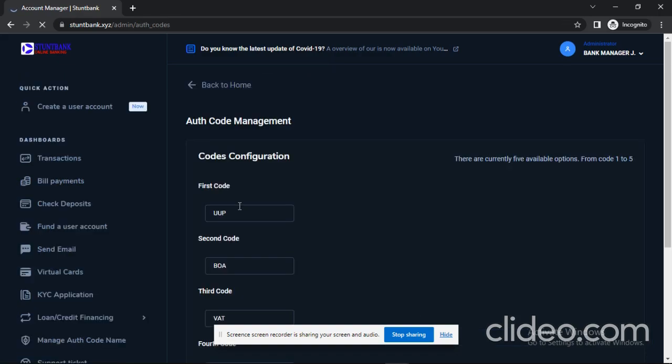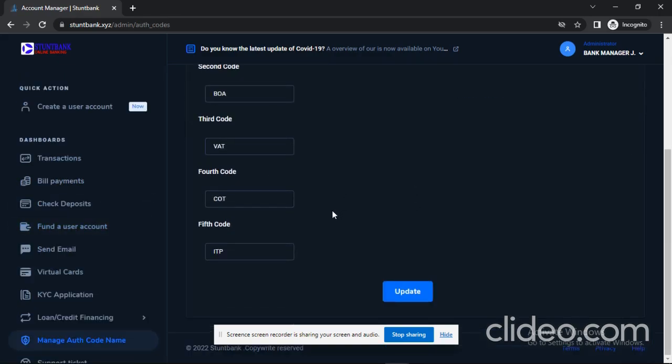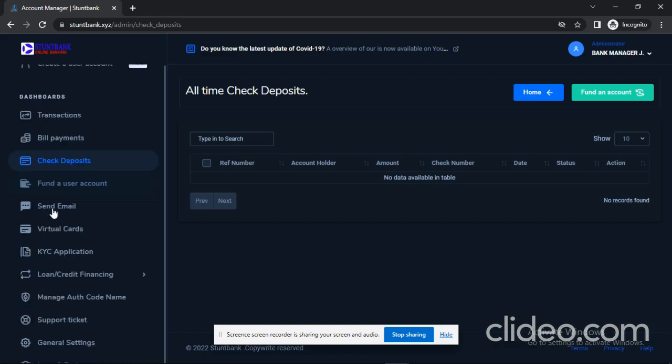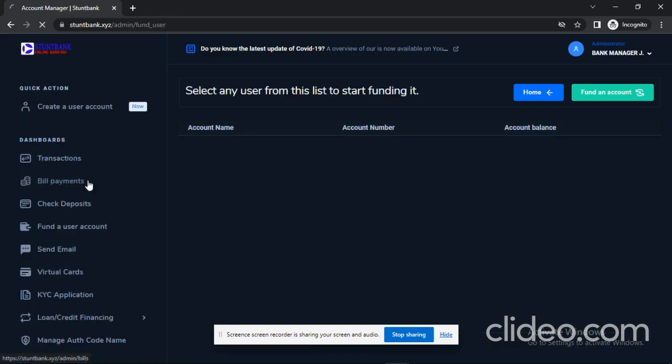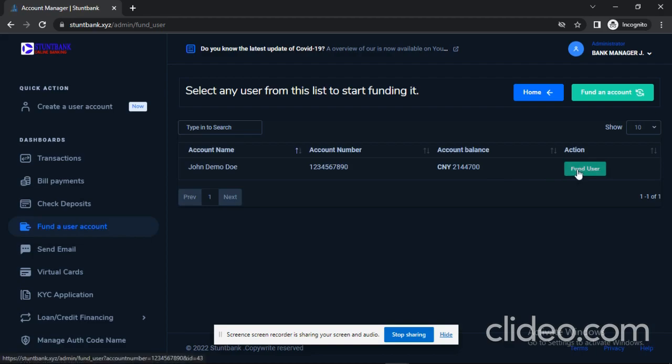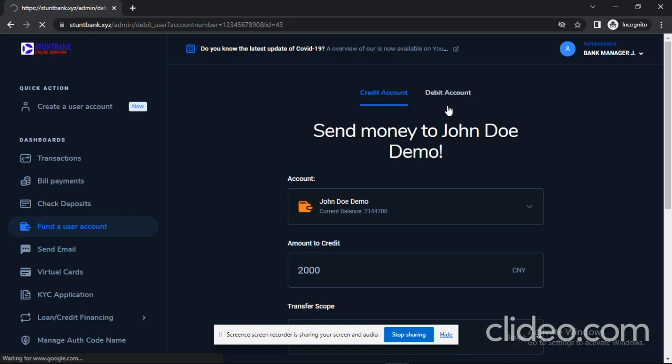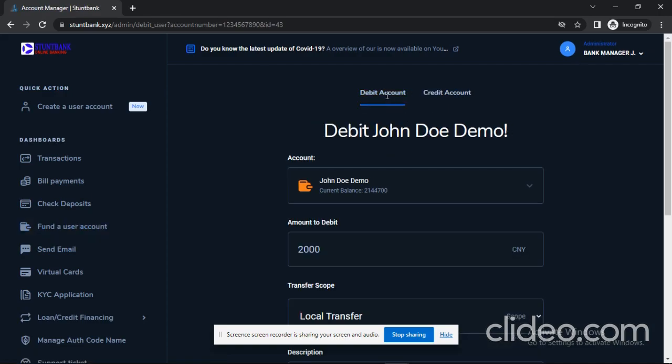So the next step for us to take is, you can see manage articles. You can decide to change the name of the article authentication codes. This is transactions, no transactions so far. Bill payments, there are none for now. Check deposits, fund user accounts. You can decide to fund this user, or you can also decide to debit this user. So in this case, let's try to fund this user.